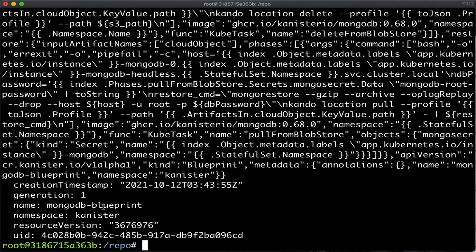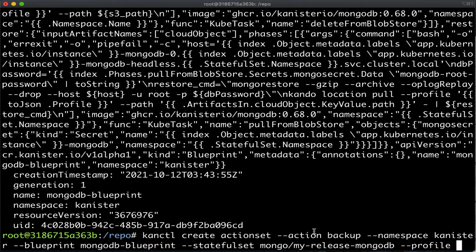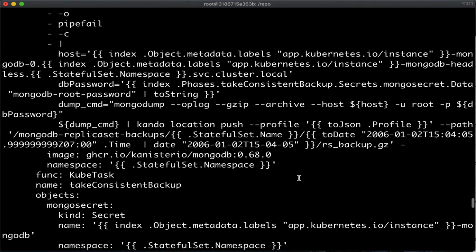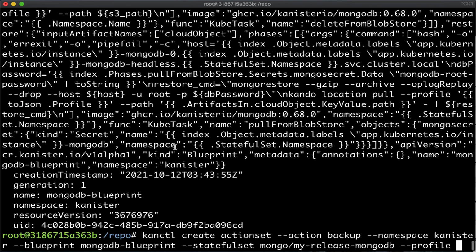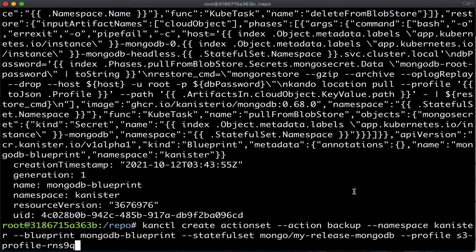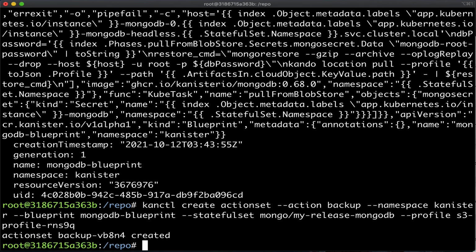So again, a blueprint is like any other CR, it has the metadata section with name and namespace. So everything is set up now. Let's just go ahead and create an action set to run the backup action. I'm actually taking the profile that we just created. So we just provide the type of action, the subject for the action, that is the Mongo stateful set, and then the blueprint from which the action has to be run. So the action set has been created.